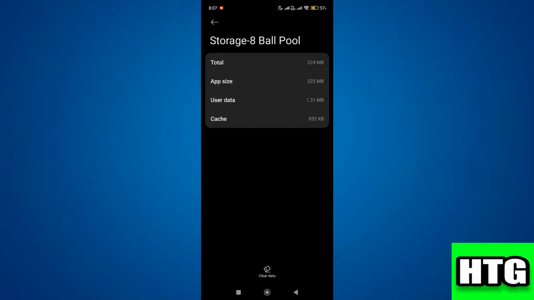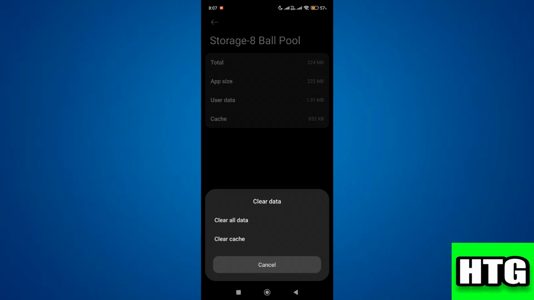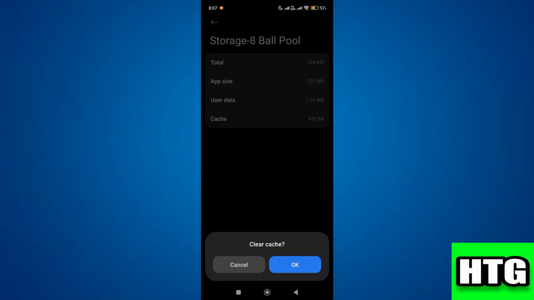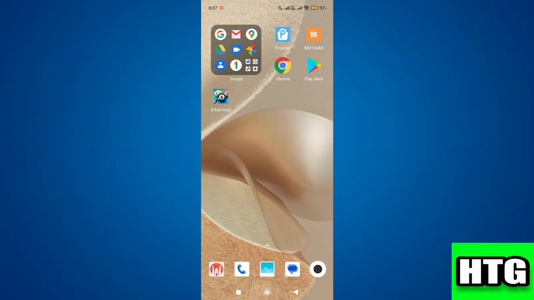Then you will be redirected to the storage interface. Over here, you will see two options, Clear Storage and Clear Cache. Simply tap on Clear Cache right over here. After that, your cache will be cleared and your problem should be fixed.